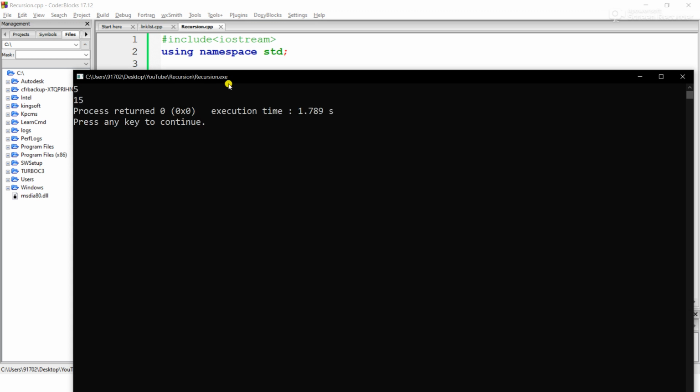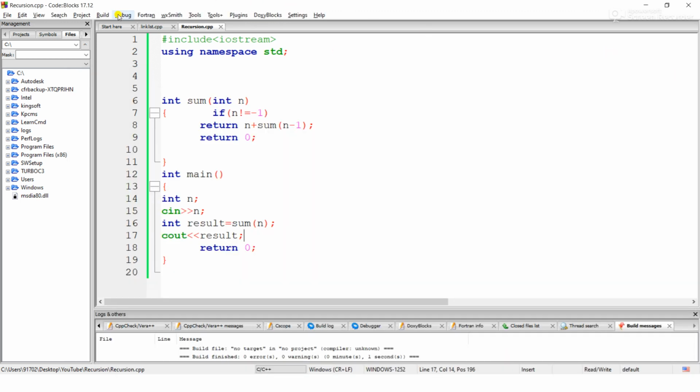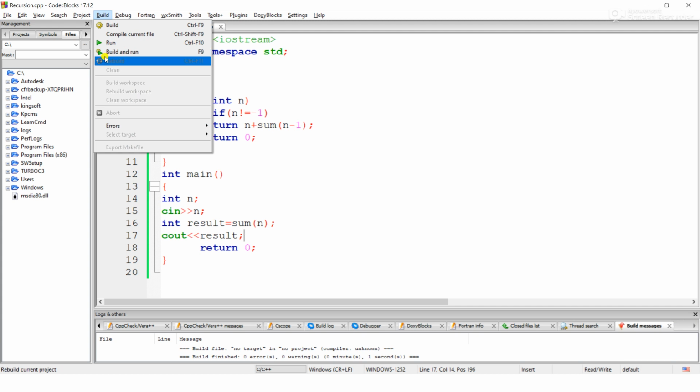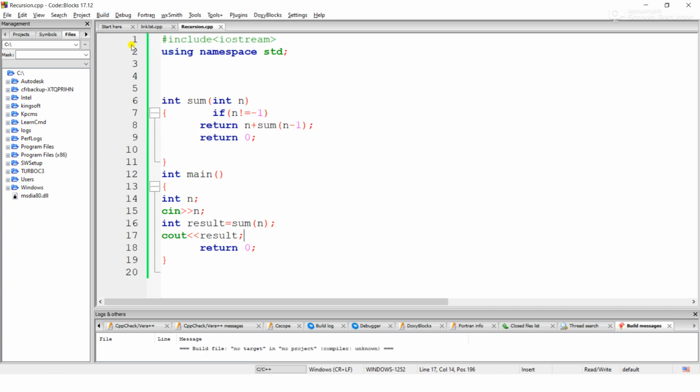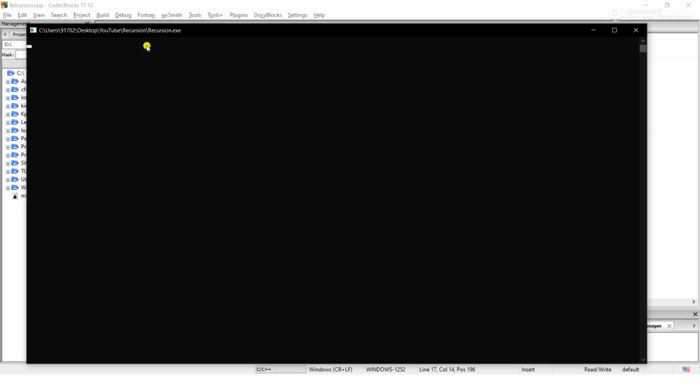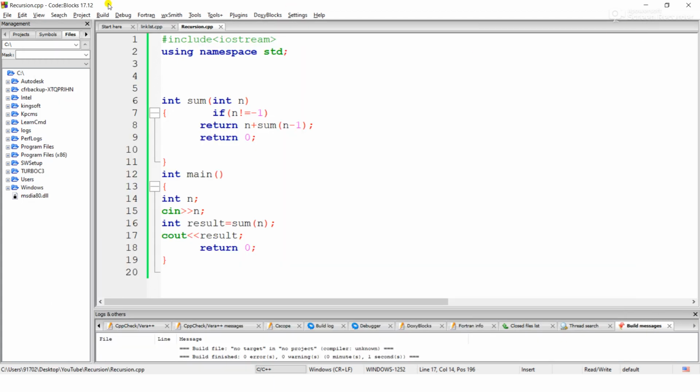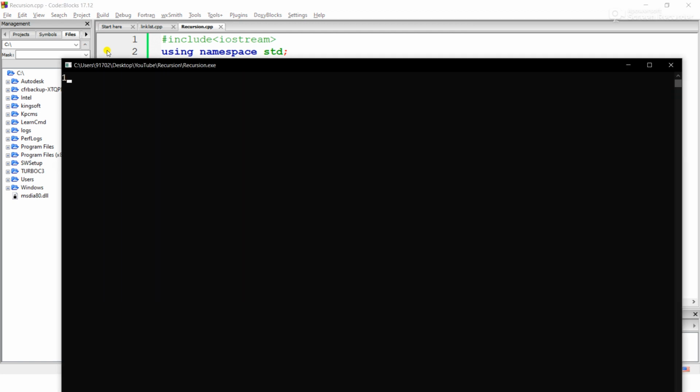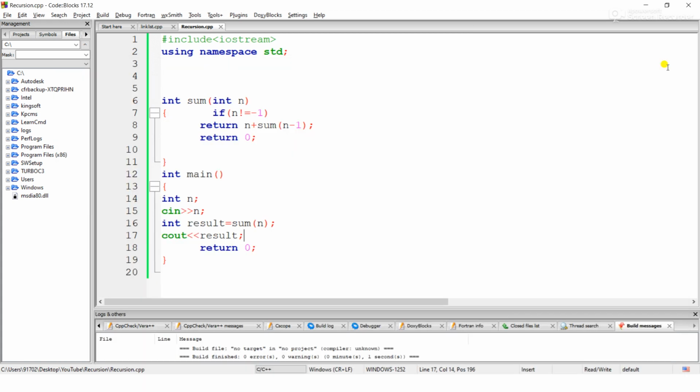We give 5, output 15. We will take one more input. Suppose we take 16. Okay, so 136 is the sum of it. We will take one more, that is 10, output 55. We all know that this is correct.